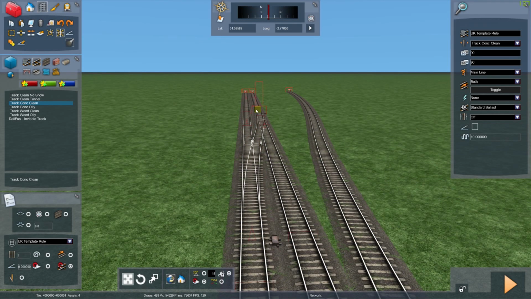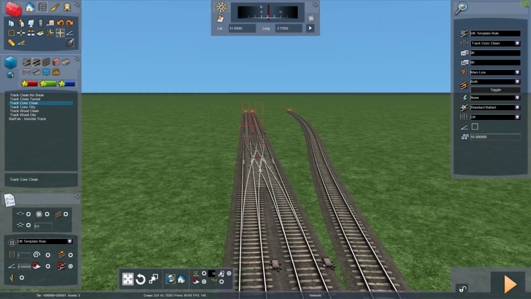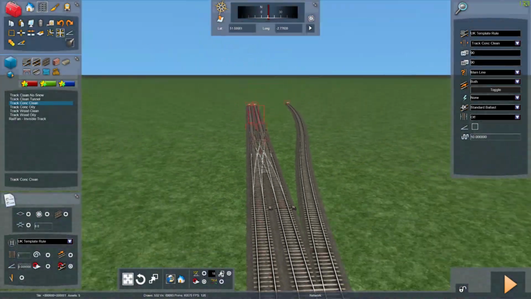So if you want to create multiple crossovers, going from this track to this side, you just click the box again and it will create another crossover.